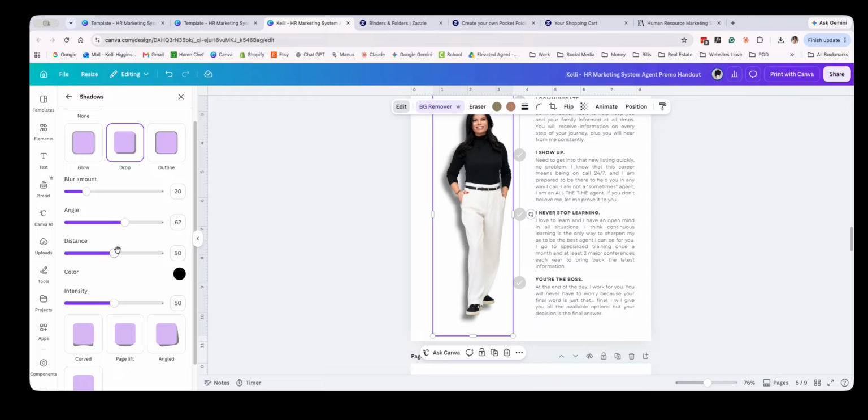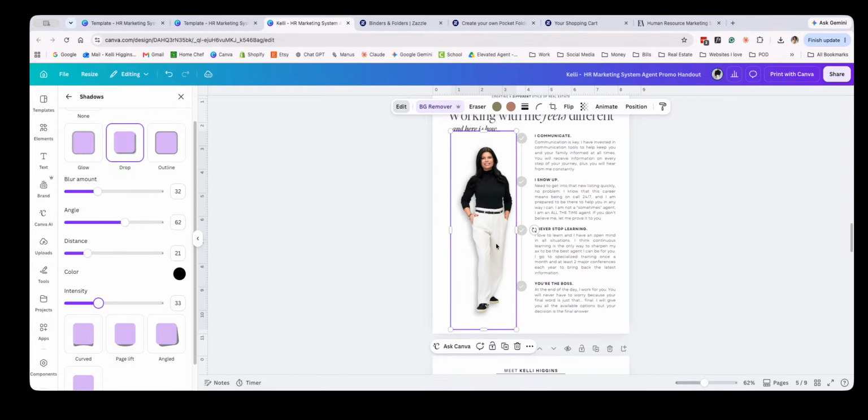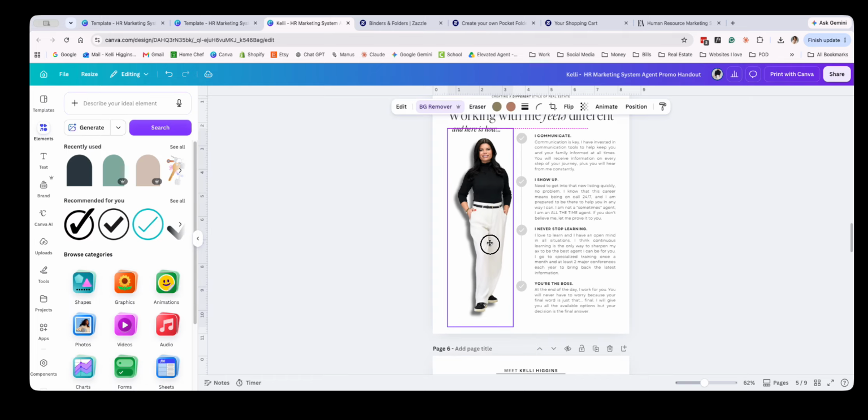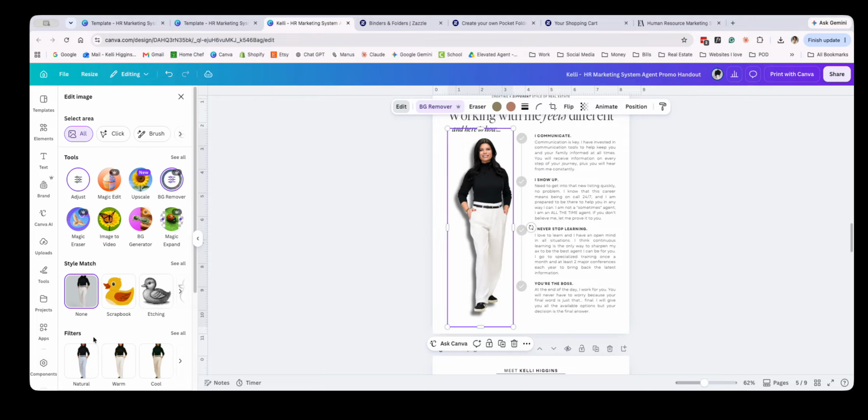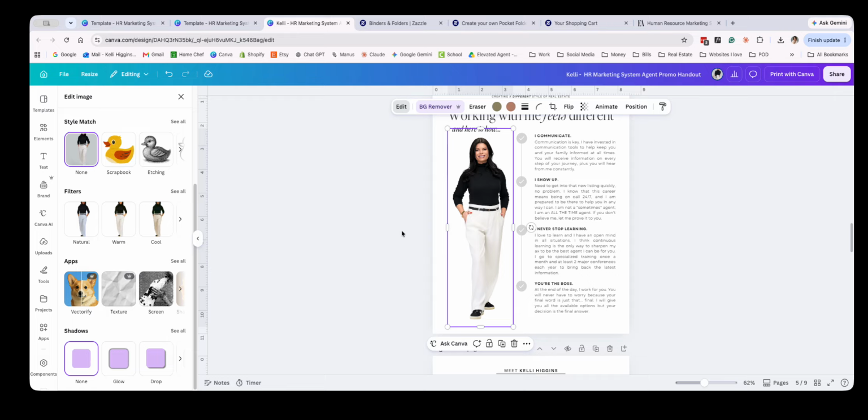Anyways, so here, the distance, I like it a little bit closer to my body. I like it a little bit more of a blur, but also that intensity is just a lot for me. So I think that you do need to be careful using this type of shadow because it can look really dated really fast if you don't use it right. For example, if I were to bump up that intensity like that, it looks like 1998. So we're not going to do that. So I'm going to take off all of the shadows.